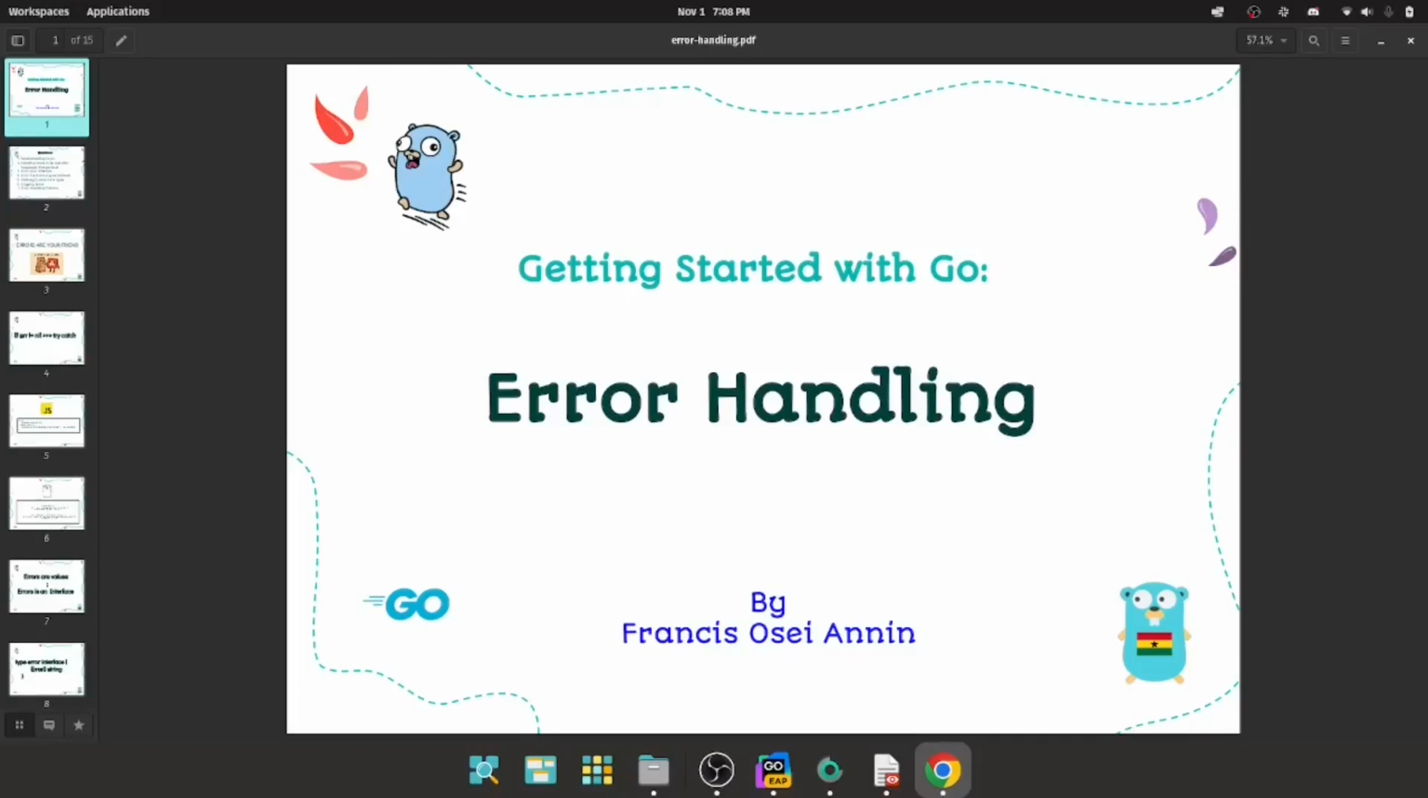So in the next 30 minutes, we'll be looking at error handling, and I know a lot of you guys here know what errors are and all of that, but we'll just take a look at how they are handled in Go and some few other stuff. So just share my screen and we'll take it from here.